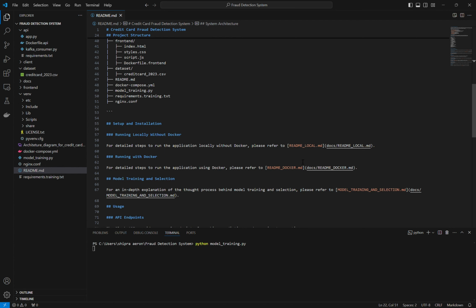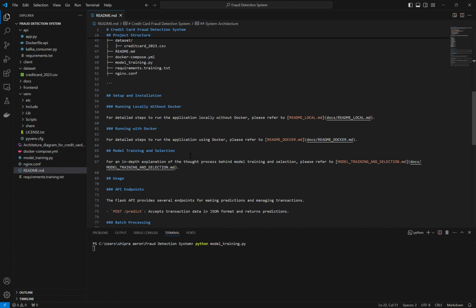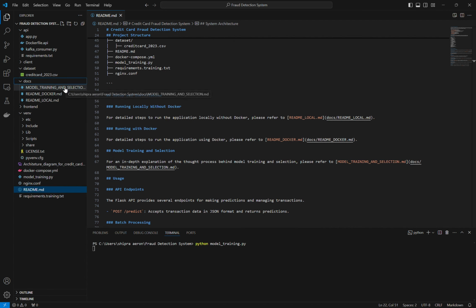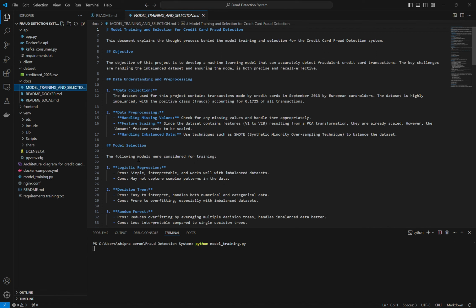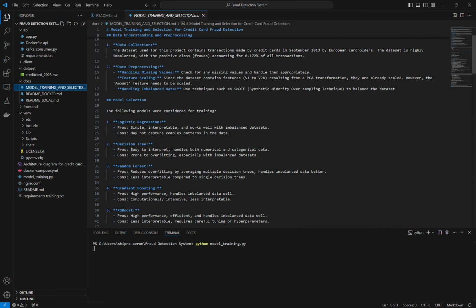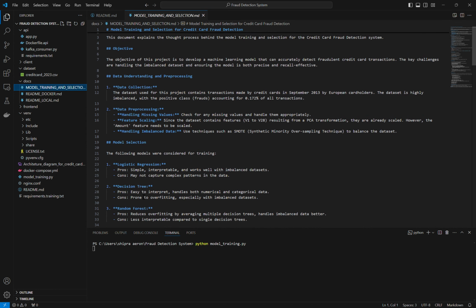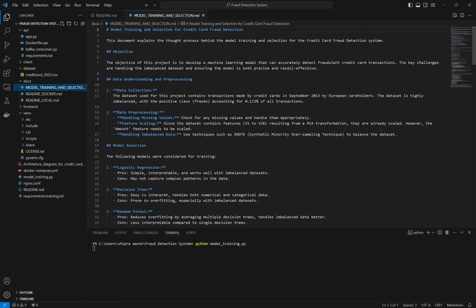This is how you can run it locally. This is how you can run it via Docker. Again, the model training and selection. So this document here, model training and data selection, lists down all the steps and all the research or decision behind selecting this model and the data set, what were the pros and cons of different models, and why I selected this model.